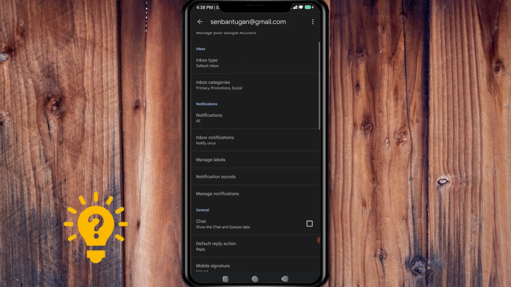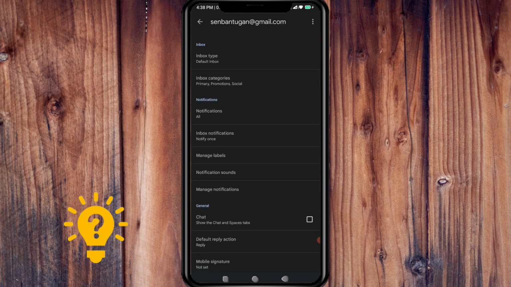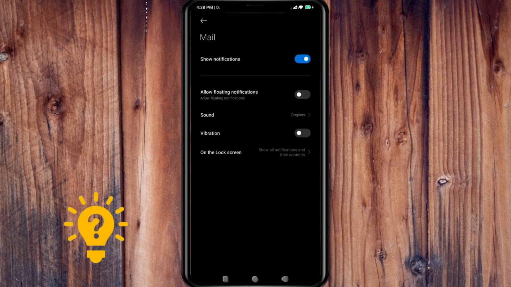Then scroll down and tap on the notifications. You can press Manage notifications, and just toggle off the switch next to notifications.